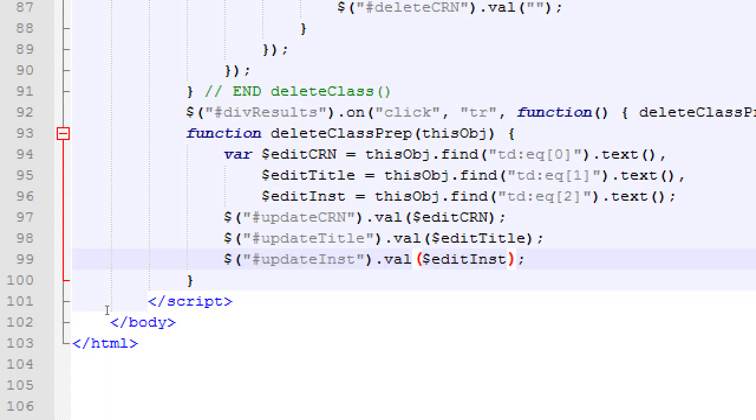So this delete class prep is to make it easier, because we can skip this completely and have the person manually type in the CRN number and the class name and the instructor's name to then be able to change it. But we want to make it a little easier. They can just click on a row and have it auto-populate.